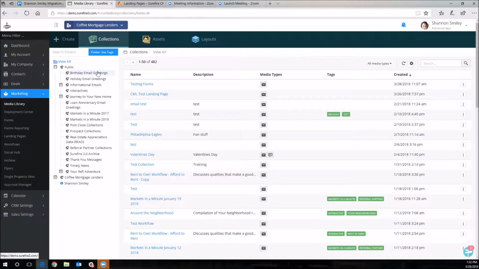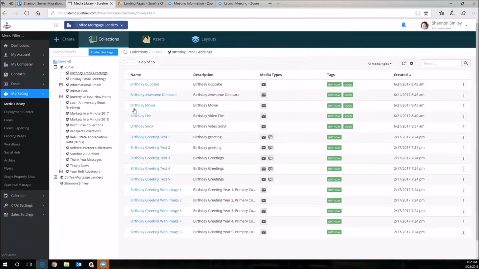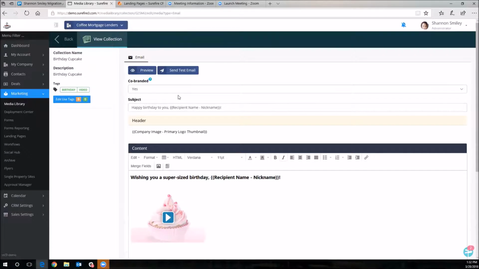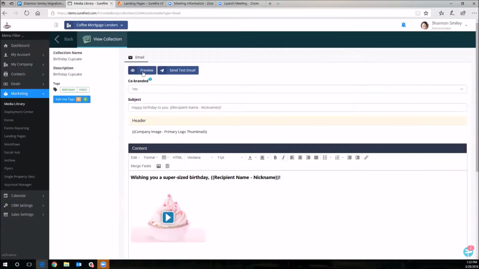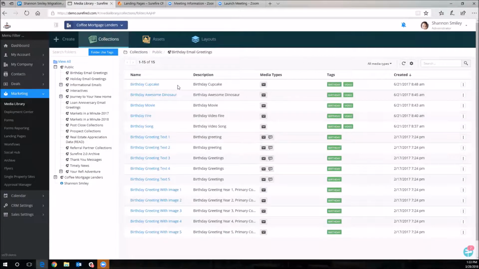So let's just say I'm looking at birthday email greetings. I want to send somebody out a birthday. I look at all this information and I click on this link and okay, that doesn't look like what I want to send. That's kind of weird to me. That's not how I want to preview it. Yes, you can preview it that way, but let's do it the quick way. You guys are busy trying to close loans and we want to do it the quick way. That's even more efficient. So I want to see what this birthday cupcake looks like.